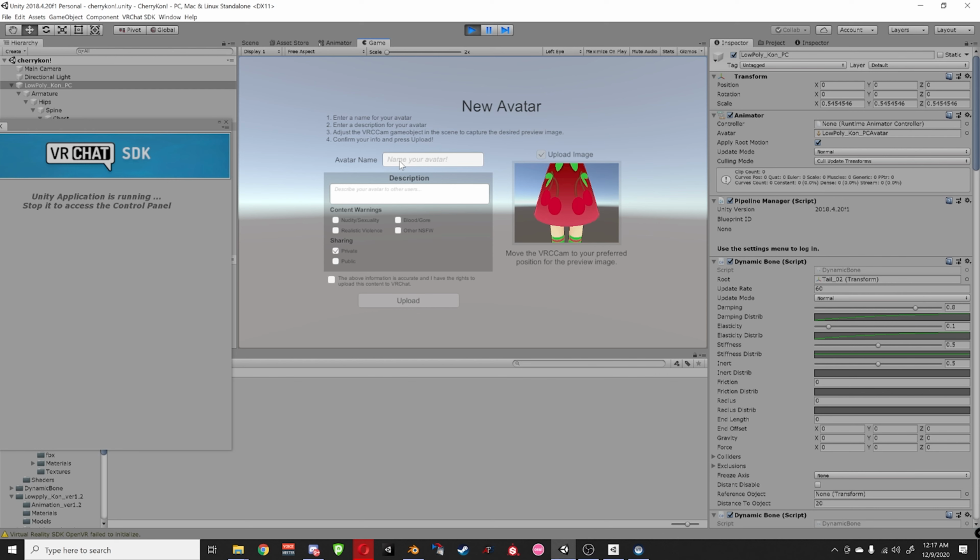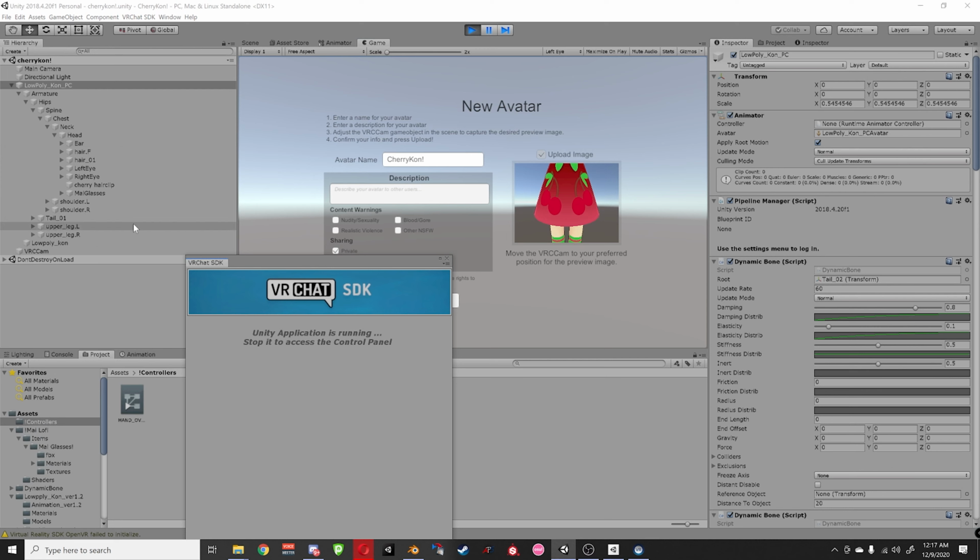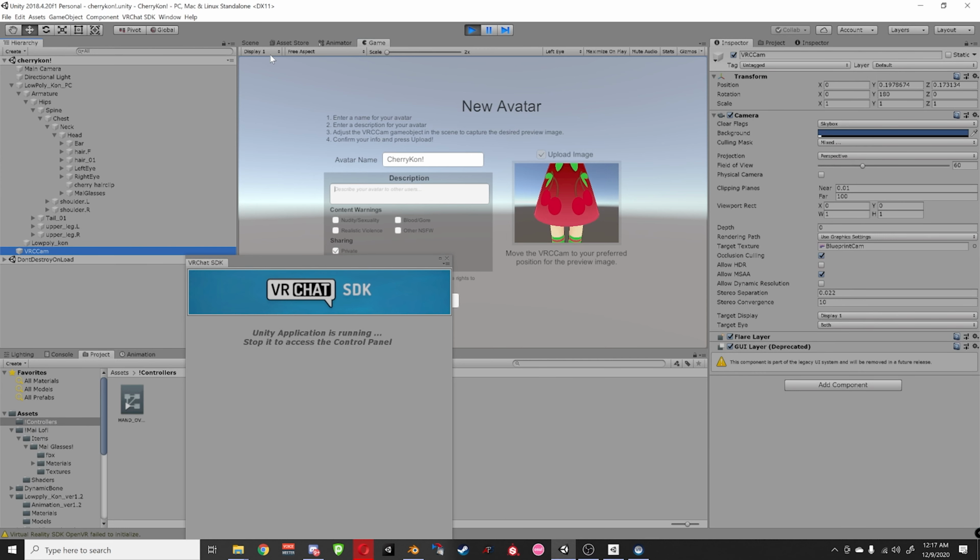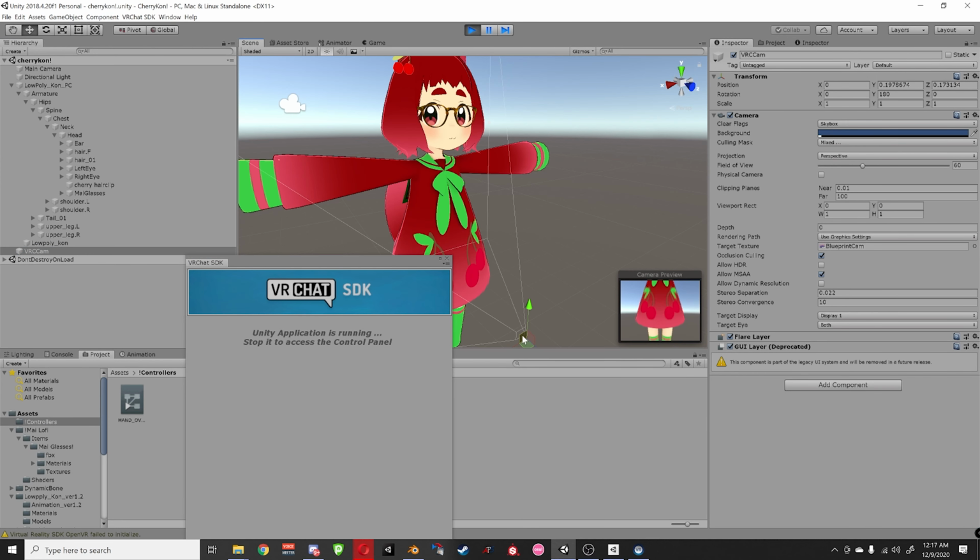Alright, so name your avatar. I'm going to keep it private until I put up the QR code on the back. And you can write a description. And then if you want to change the camera, what should I do? I'm going to go to scene. And I'm going to bring it up.